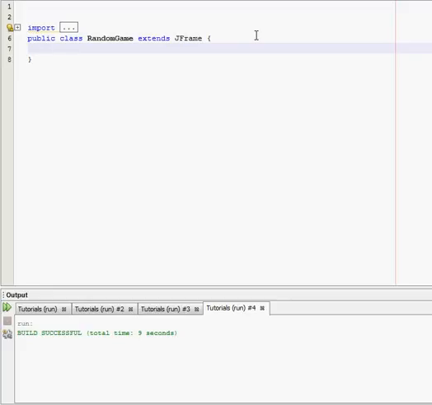We're going to need two variables. Two integer variables. A random number that the computer is going to generate, and a guess which the user is going to generate through the text field. So int randomNum, and these are not going to be equal to anything because they're both going to be generated by the computer and then by the person playing, and guess.